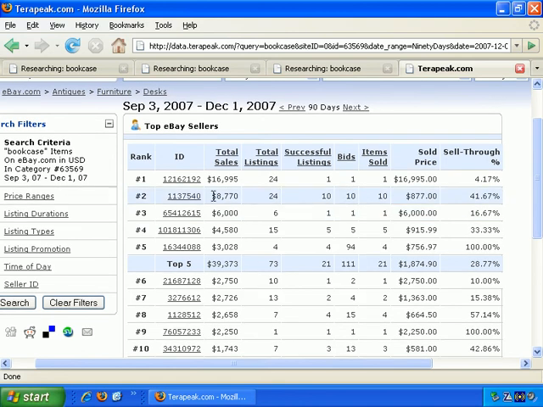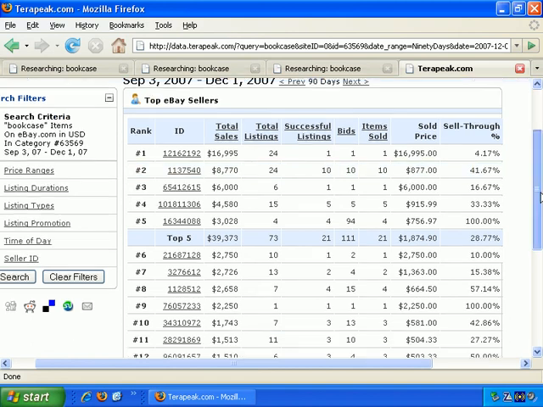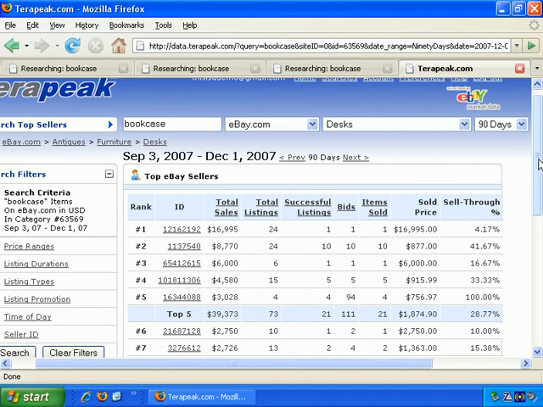Okay, $8,770 in sales, 24 listings, 10 successful listings, and a 41% sell-through, and sold price on average $877. So you can really research the sellers here and find out what they're doing right, what they're doing wrong, and how you can duplicate the most successful market before you move into the market to help you have the biggest chance for success right from the start.